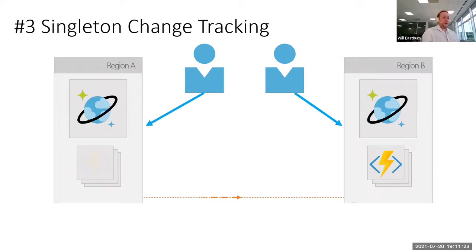Okay, so we have a write that goes away to region A, and we can read from region B, and actually then our function only lights up in region B and not in region A.